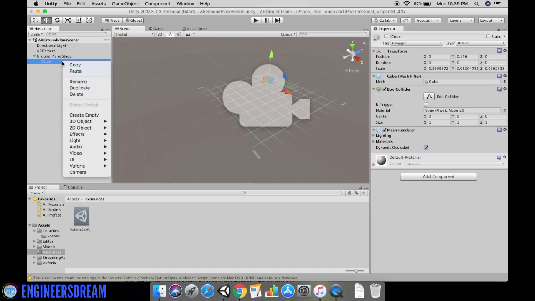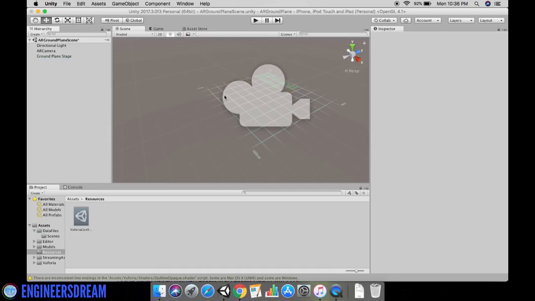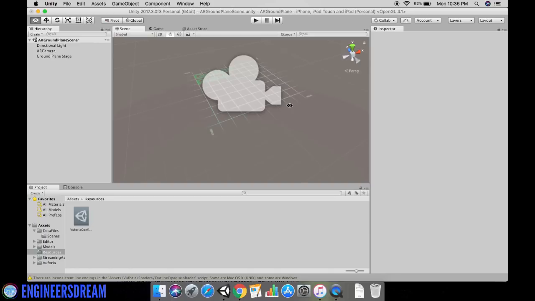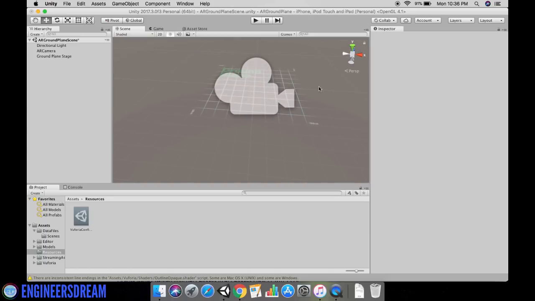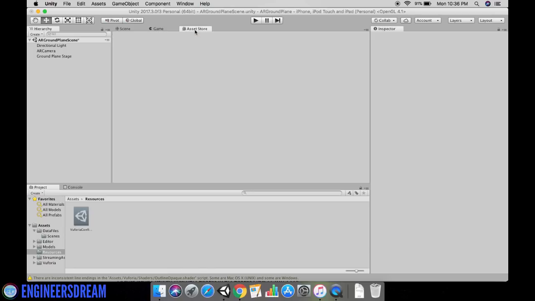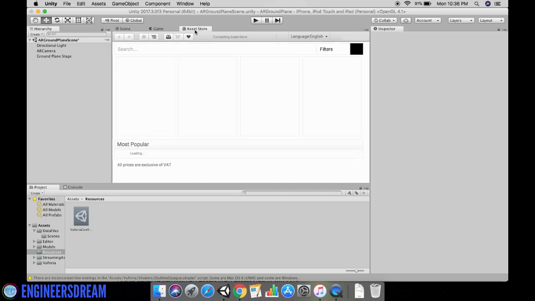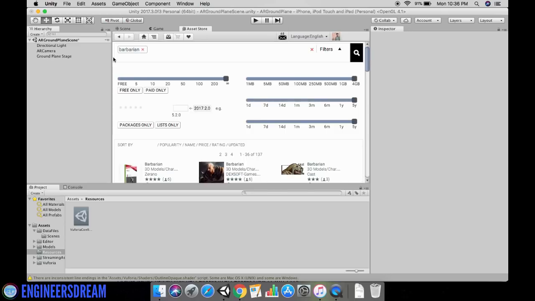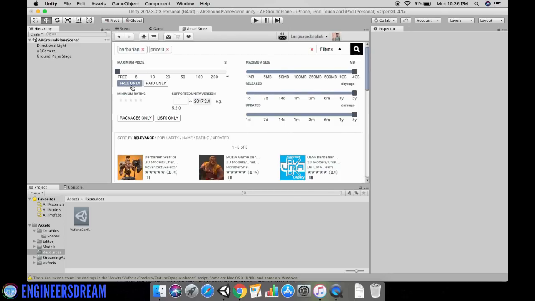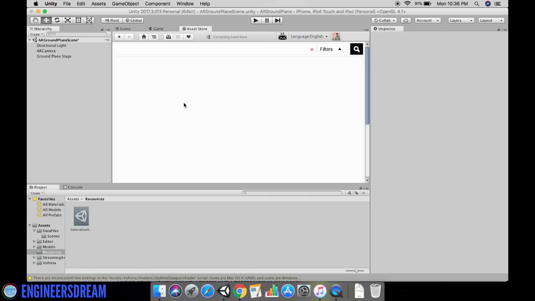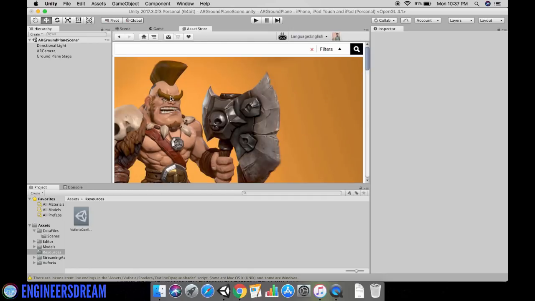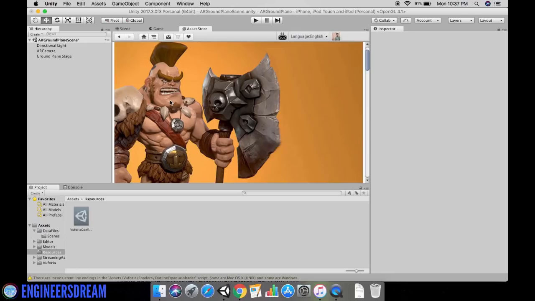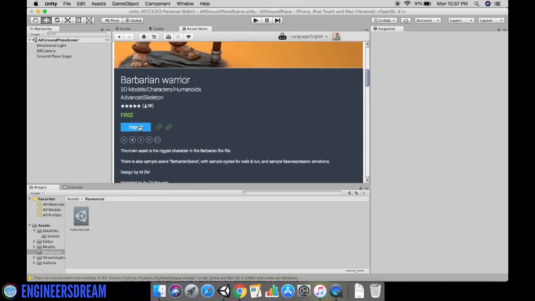So I'll delete this cube game object, as instead of displaying the cube game object, we'll display some 3D model. Okay, and the 3D model which I'll display on top of this ground plane is the Barbarian model. So I'll download the Barbarian model from the asset store. Inside the asset store, I'll search for Barbarian. After this, I'll click on free only, and this is the asset which I'll be downloading, that is the Barbarian Warrior. And if you remember, we have used this Barbarian Warrior asset inside our AR1 project as well.